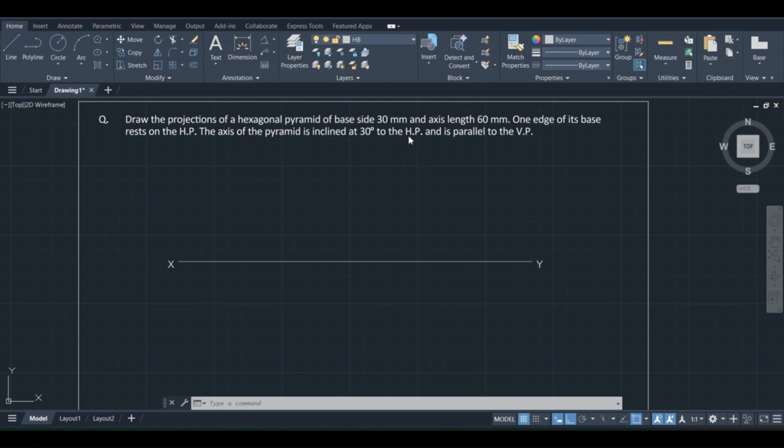when the axis is perpendicular to HP, in the top view we see the base, and particularly in this question it is an edge based question, or edge condition question. One edge of its base rests on the HP, so that edge must be taken perpendicular to the XY line here. So let us draw the top view of the pyramid.